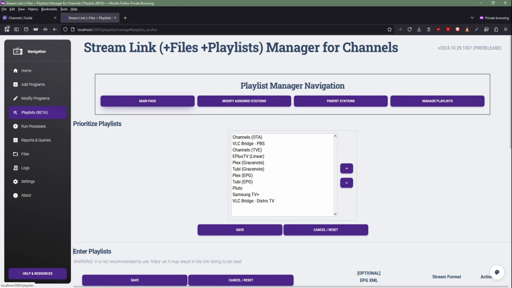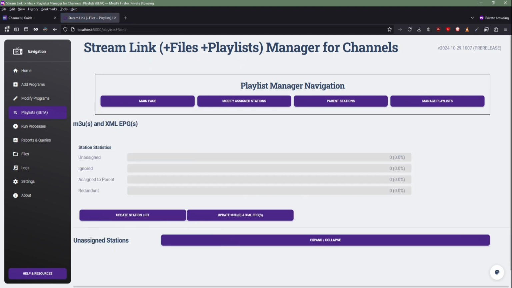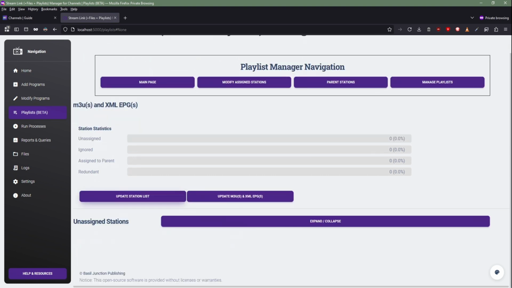So then the next area is really about getting what are the stations to begin with. So I'm going to click this update station list, and it's going to run for a couple of minutes. So I'll be right back when that finishes up.